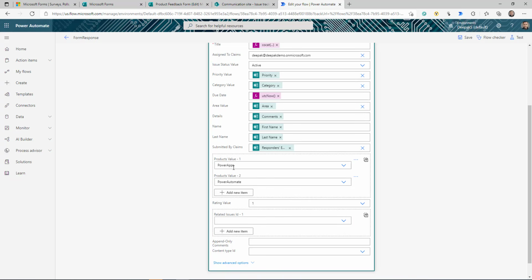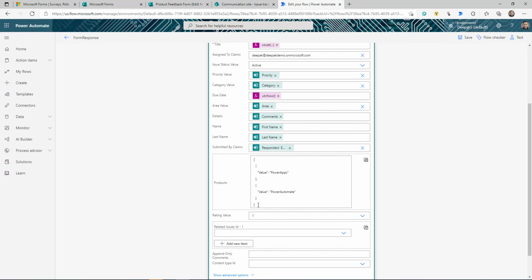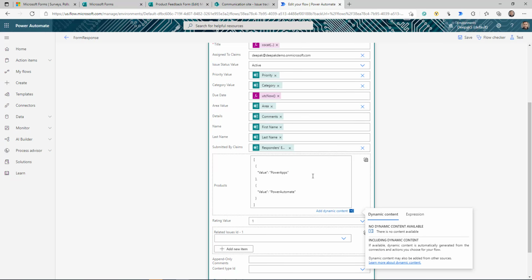So I selected these two values for this multi-select choice box. If I click on this small icon here, then you can see how it is expecting the value to come in. So you need to provide your input in this format. Okay, so it should be an array, and each array should have these individual elements.